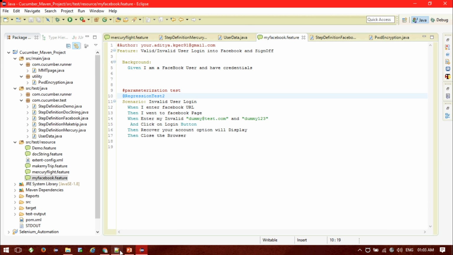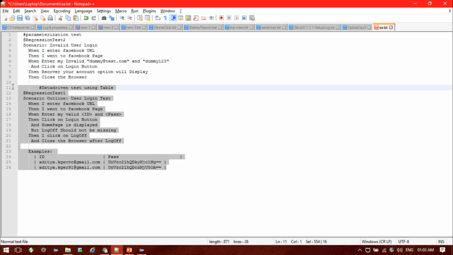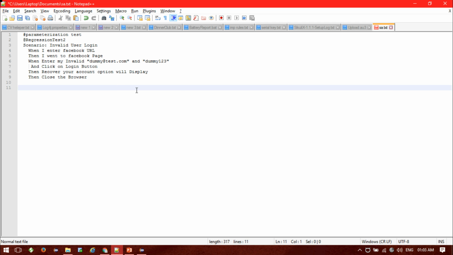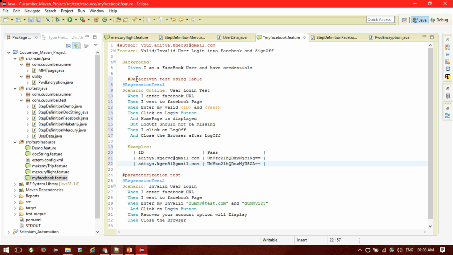Let me put it back. Here is one keyword I would like to tell you about, the background keyword. The background keyword will be the same for all the scenarios under that feature. Like, given I have a Facebook user, I have credentials. You may have some valid or invalid credentials. So background will be the same for the feature file, and it is applicable for all the scenarios or scenario outlines under this feature file.